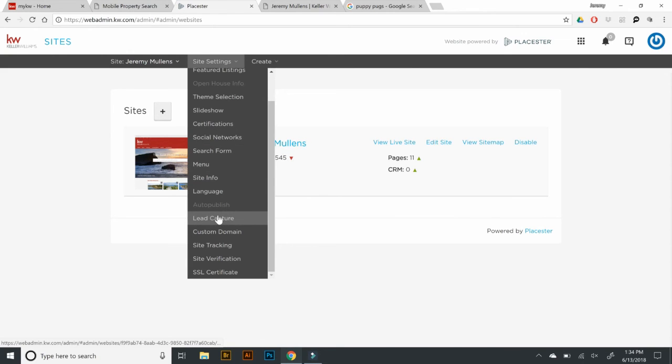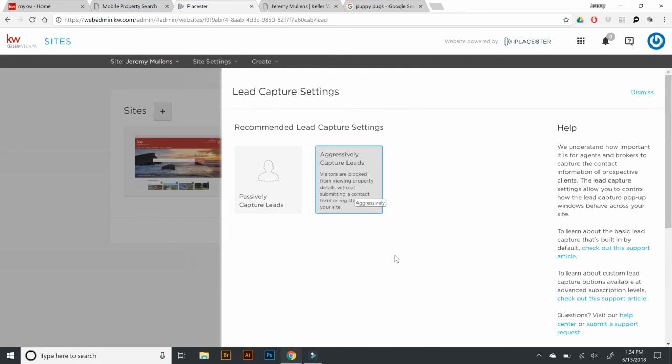All right, coming down to lead capture. I have aggressively capture leads. Okay. All right. Here's what's going to happen. People can come to your website and they can start looking at listings. If they look at listings and I have passively capture, there's a really, really good chance they're going to look at unlimited listings before they have to register on our website. Now, I can have aggressively capture, which means they can probably look at one or two before it starts asking for them to register on my website.